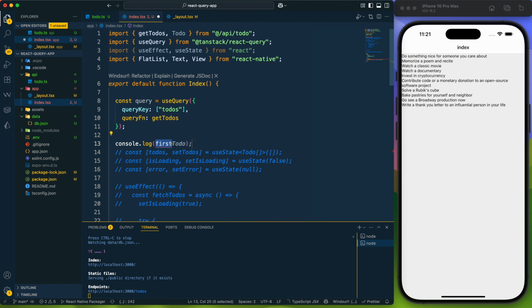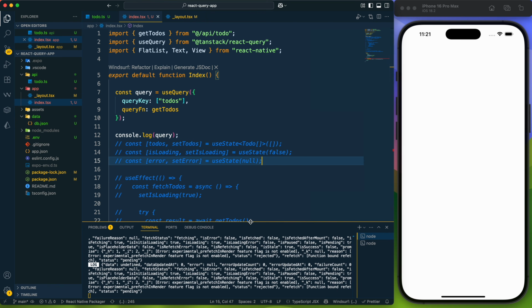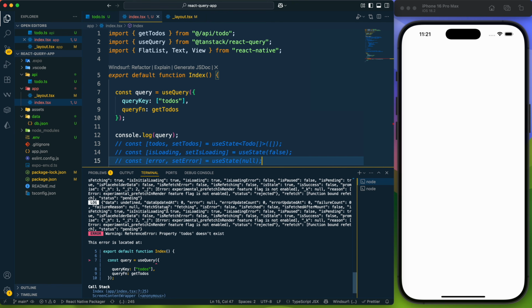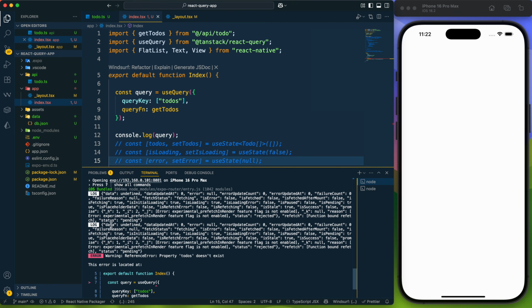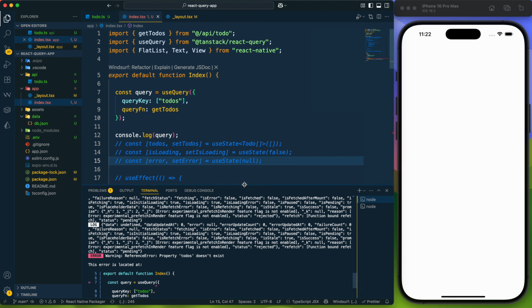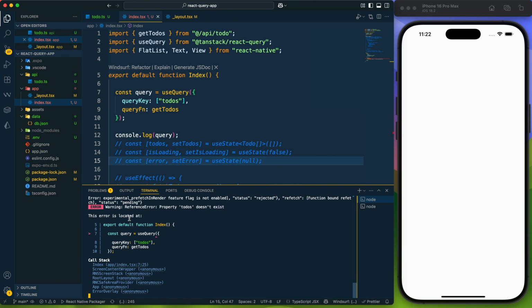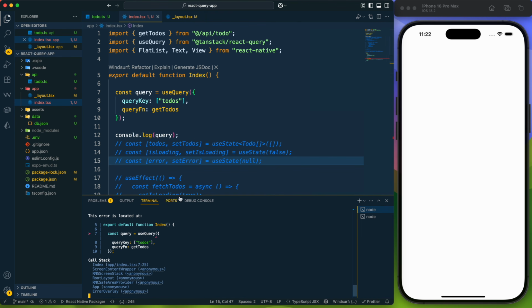Now if we output this query in the console, then let's see what we are getting. So here we can see we are getting lots of things. We are getting the data, error, fetchStatus, isError, isFetched, all of these things. And with that we are also getting some error as well. I will check the error later.